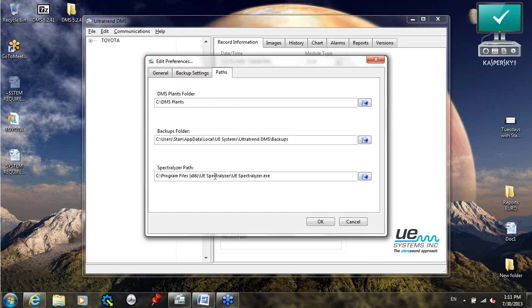And then finally, the spectralizer path. You want to leave this alone. This is for people that have the UltraProbe 10,000 or 15,000 so that they can actually analyze their sound recordings. You want to leave this alone. So the DMS plant folder and the backup folders you can manipulate a little bit depending on what kind of configuration that you guys actually have at your facilities.